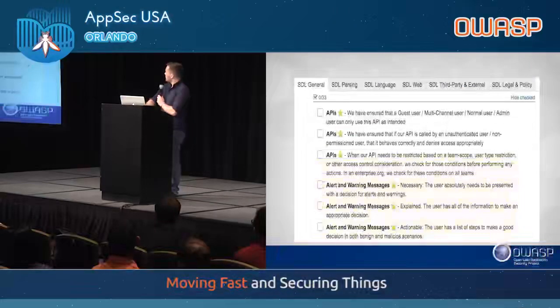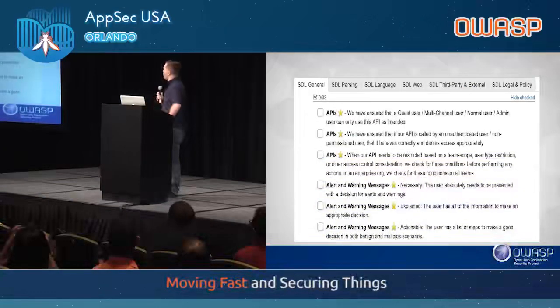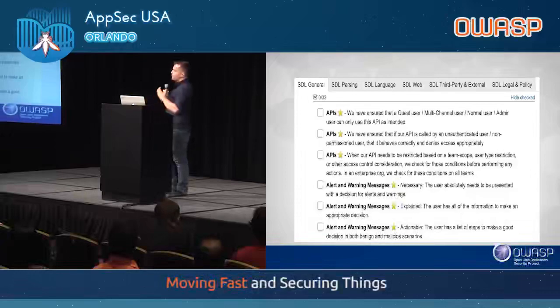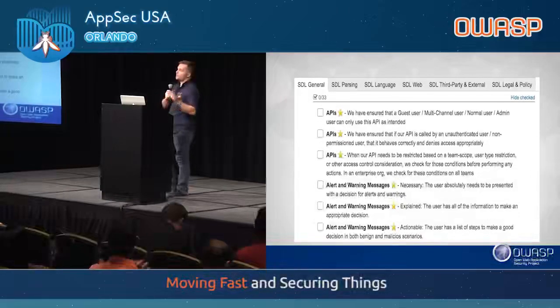And if you go under, say, the SDL General tab, these are some of the questions and checklists that will be generated. This is very important because it gives us insight not only into the team itself, but also the feature that's being developed. So say a feature is about to be released and the team's checked off every checkbox except for one. It's called input validation and output encoding.